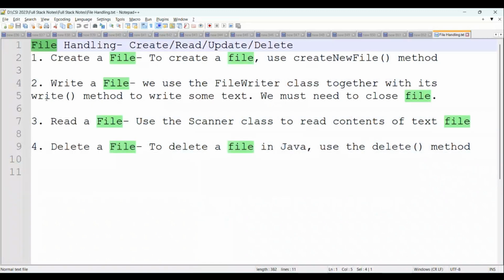I hope you are aware of what a file is, because day to day you are using the file concept, right? Like you are creating a Java application, a Word file, a text file in Notepad, and you are creating an Excel file as well, right? A PDF file as well. Such types of files we are going to create here.